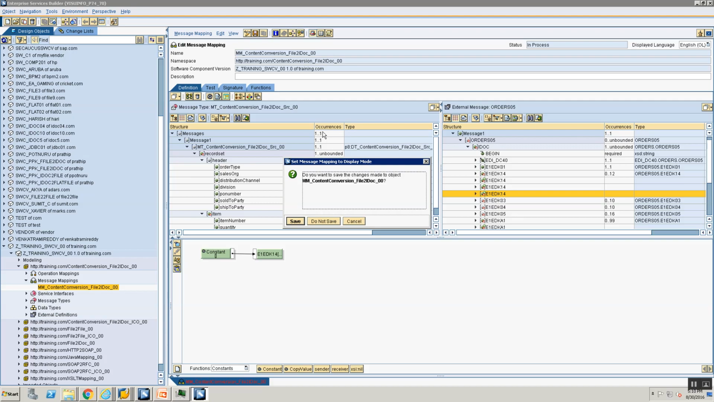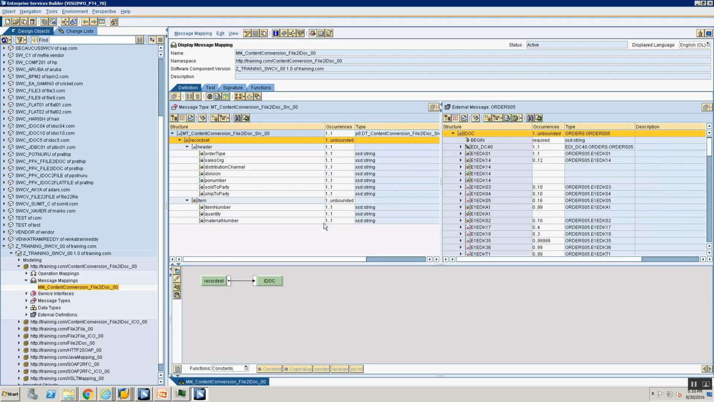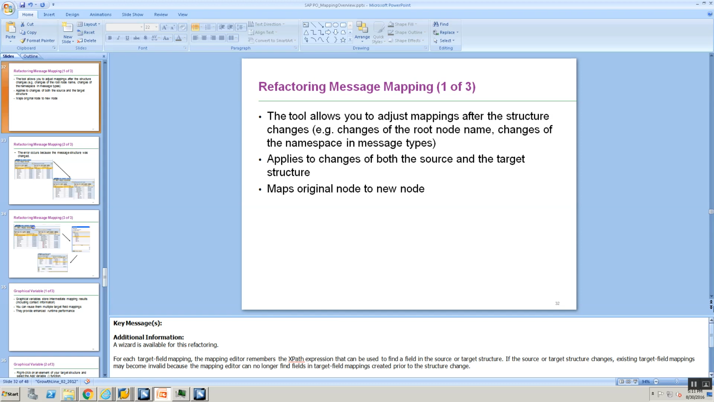So you need not rebuild your mapping from the ground up one more time. Using the refactoring option, you can choose the various options that PI provides and use that. There's some amount of intelligence in PI where it is able to tell you, hey, the mapping is lost, but I can help you fix the mapping. That concept is called refactoring of message mappings.